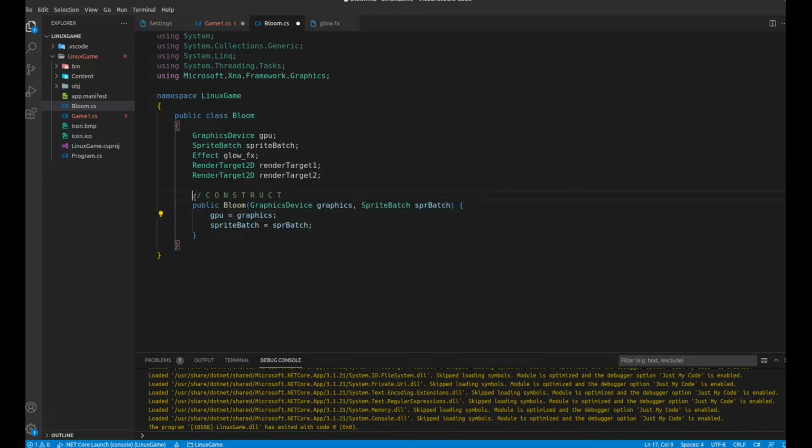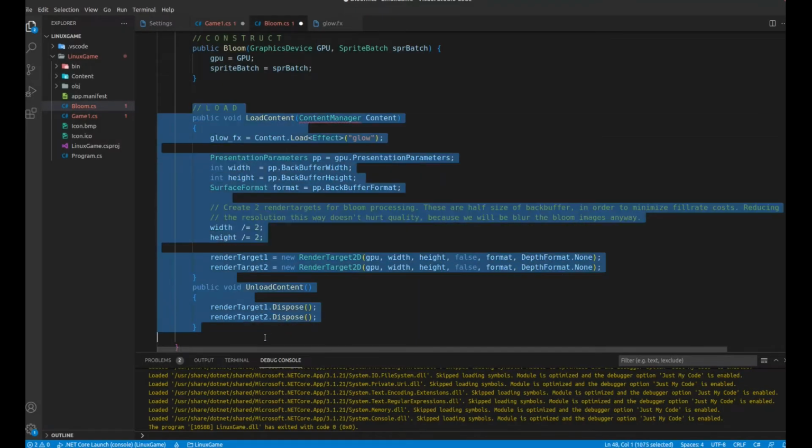The next thing I added was a constructor, so we can pass in a reference for, actually I'll just put device here instead so it's less confusing. Or actually I could just put GPU in capital letters, I guess. And we pass in a reference to sprite batch so that these are basically the same instance, except in this class. Next, I added this load code here.